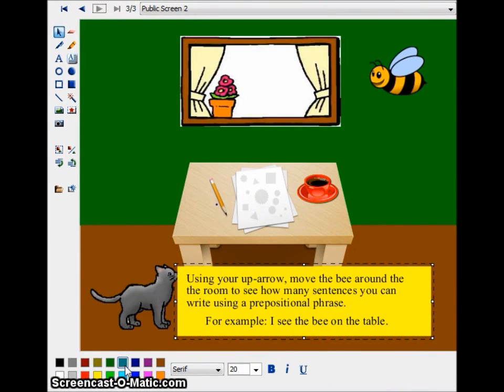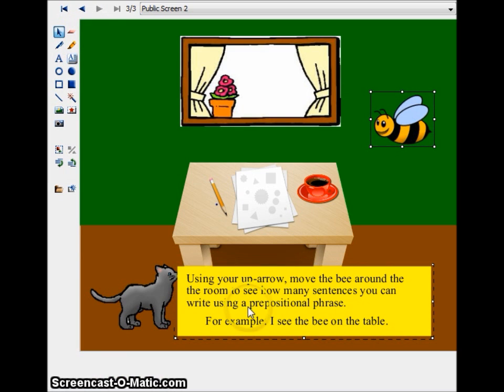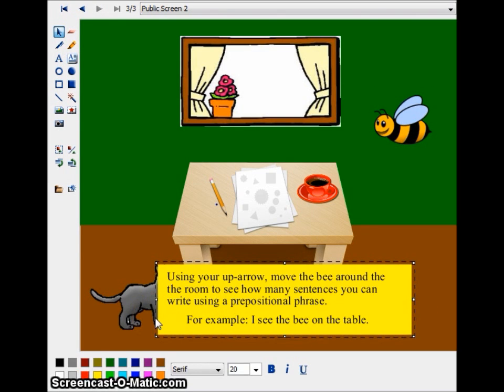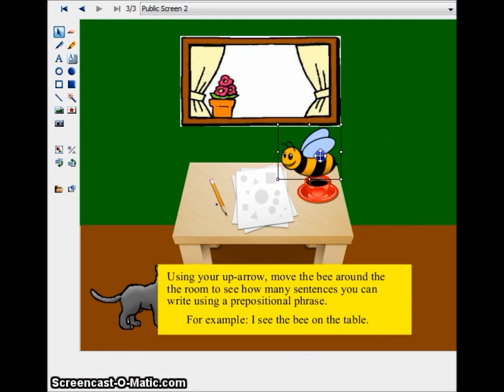All right, as we bring class to a close today, and you go into your independent breakout room individually, I would like you to refer to the preposition list that you were given during class. You'll see that the bee, using your up arrow, is the movable part of the board, and the direction sheet down here tells you exactly what we're going to be doing. Using your up arrow, move the bee around the room to see how many sentences you can write using a prepositional phrase. For example, if you move the bee over here, you can write the sentence, I see the bee on the table. And right here, on the table, you can see the prepositional phrase.